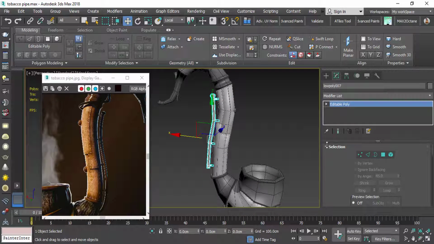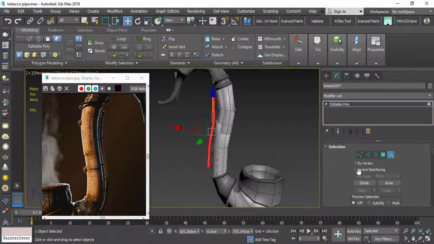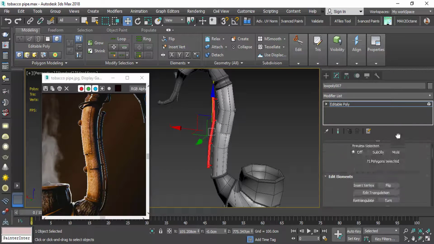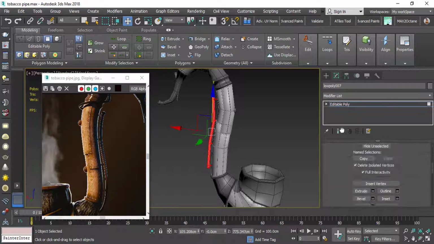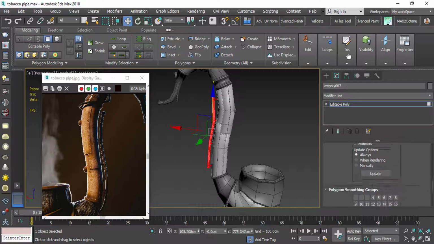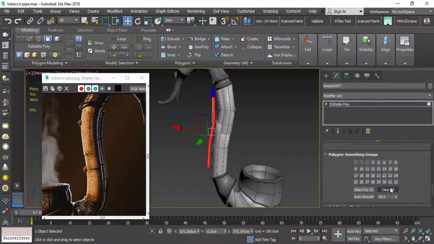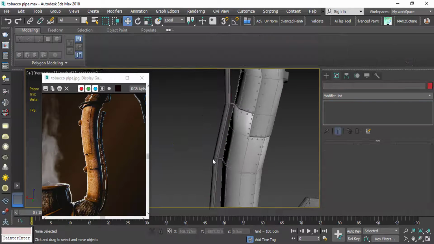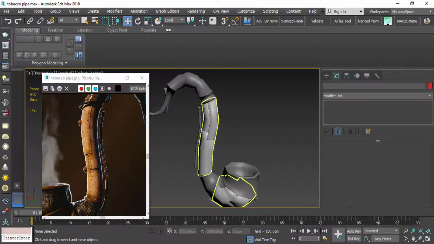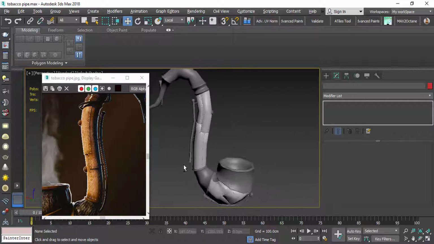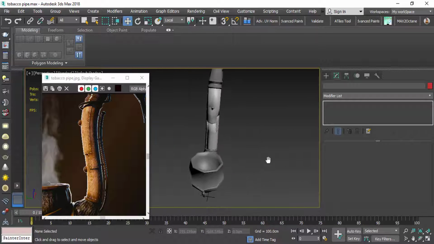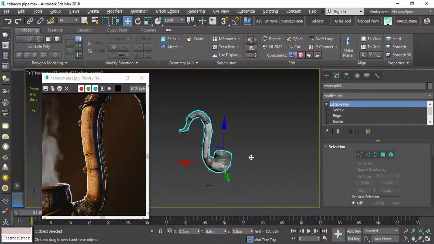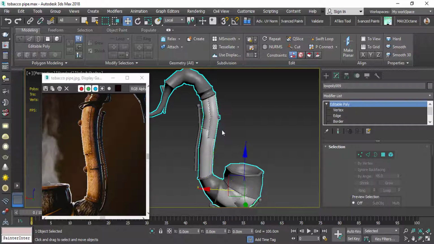Or another way to smooth the model is to select all the polygons or the elements, and let's go to here and clear all the smoothing groups and select one smoothing group for all the polygons. This is another way to smooth, something like that. And this is the middle body of my model.